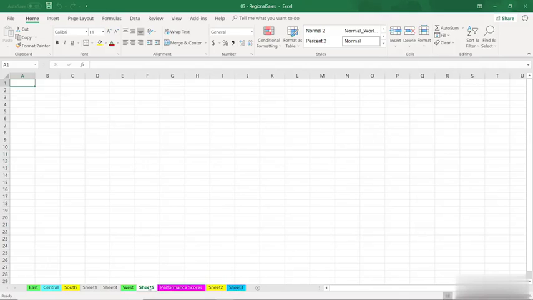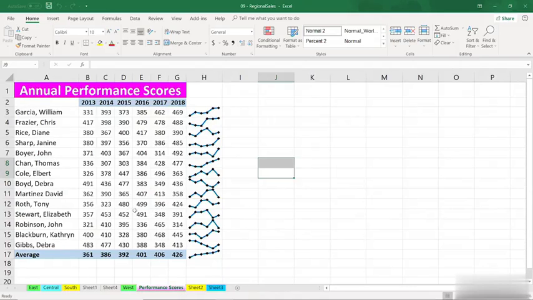Now, as it turns out, I don't need this sheet, sheet 5. I'm going to right-click and delete. There's no data in it, so there's no warning or any second thoughts about that.